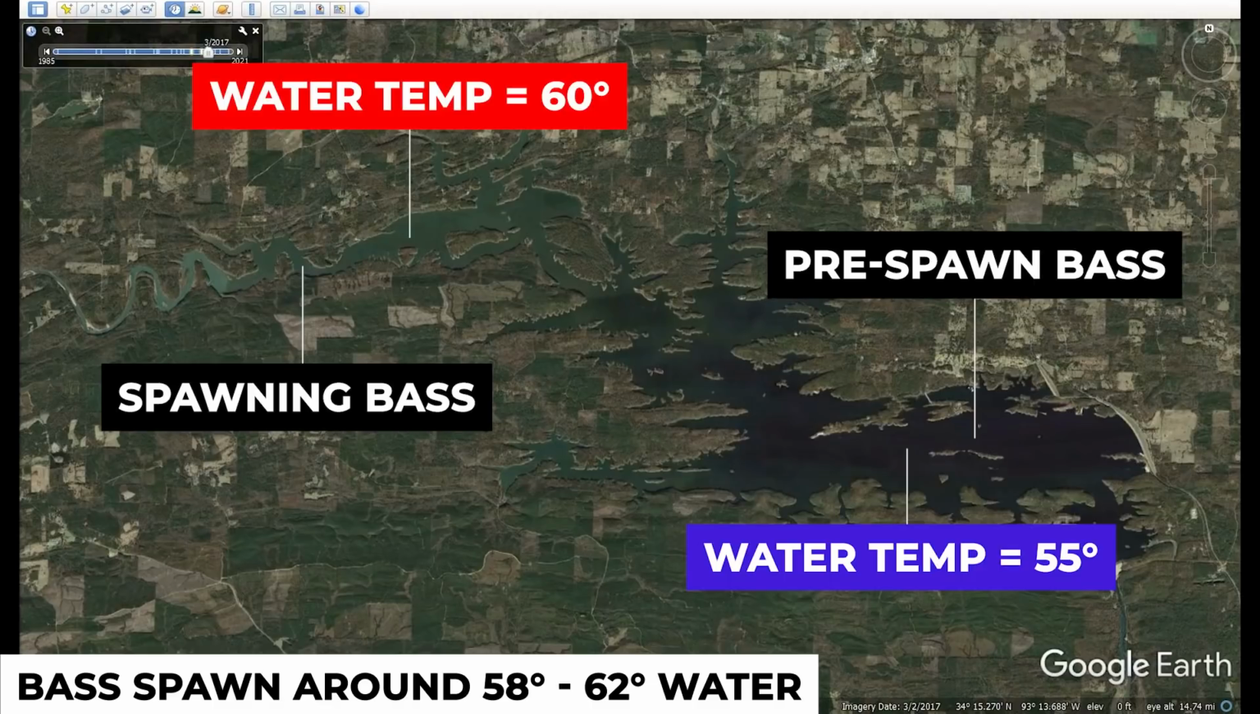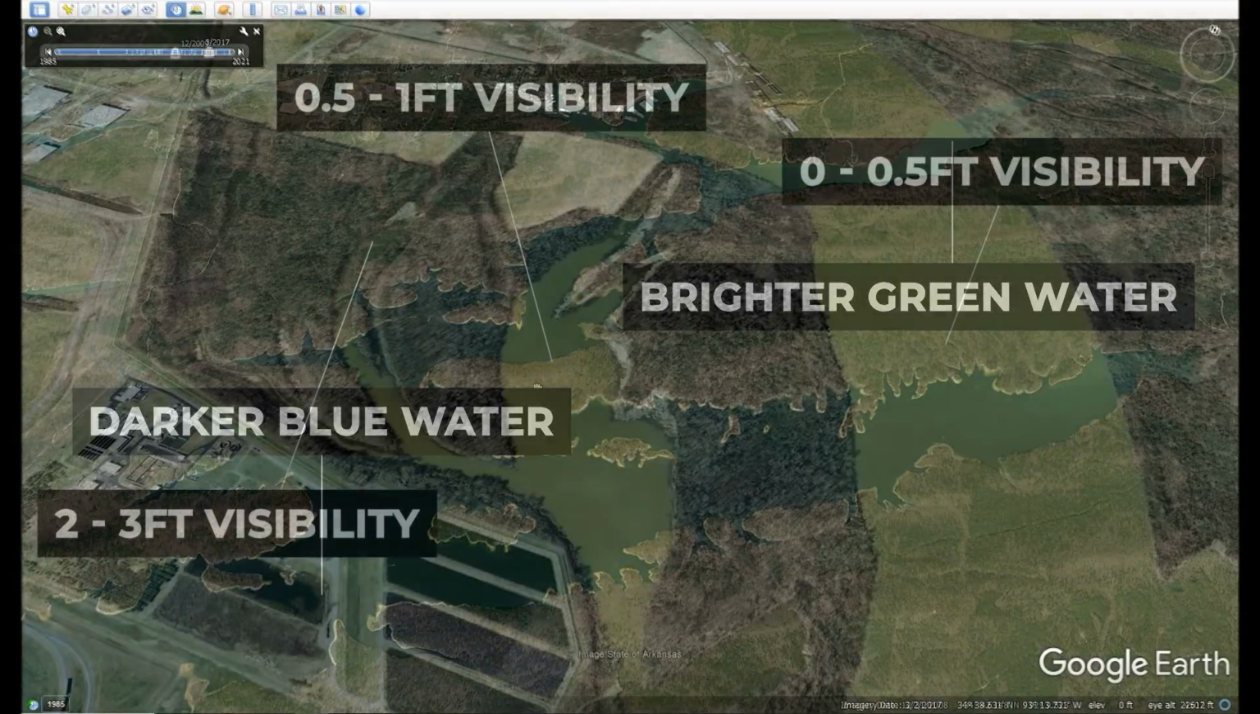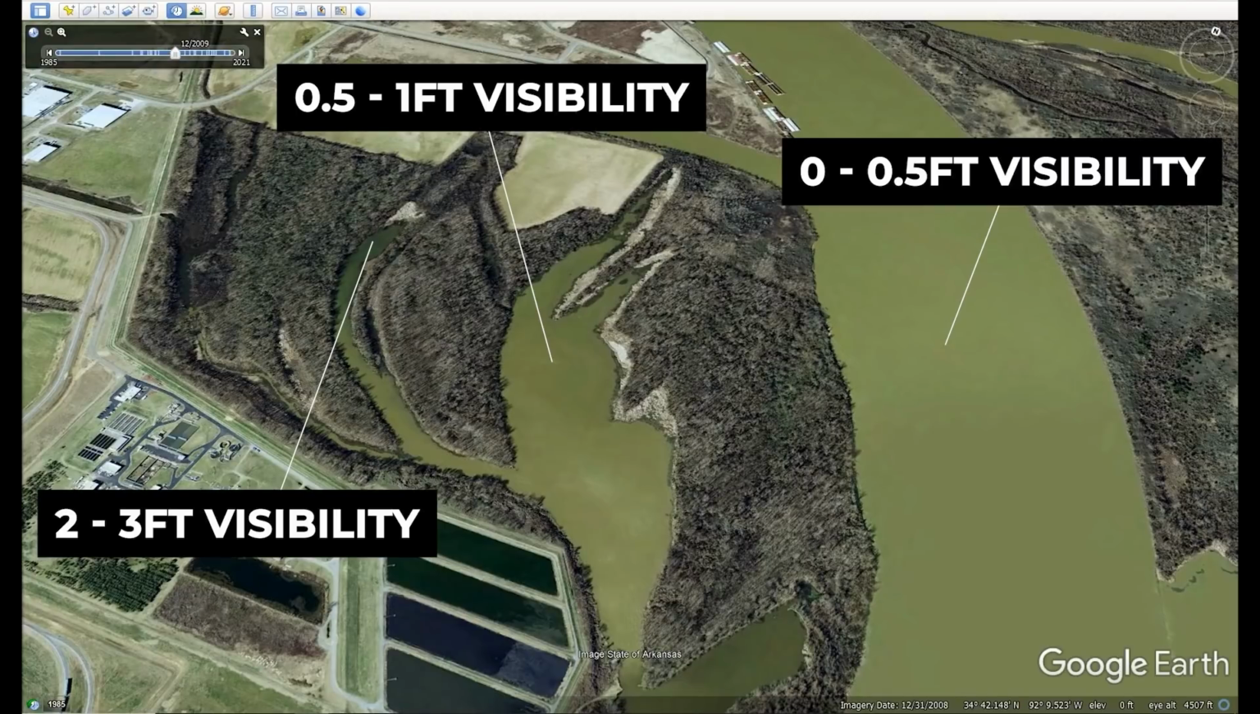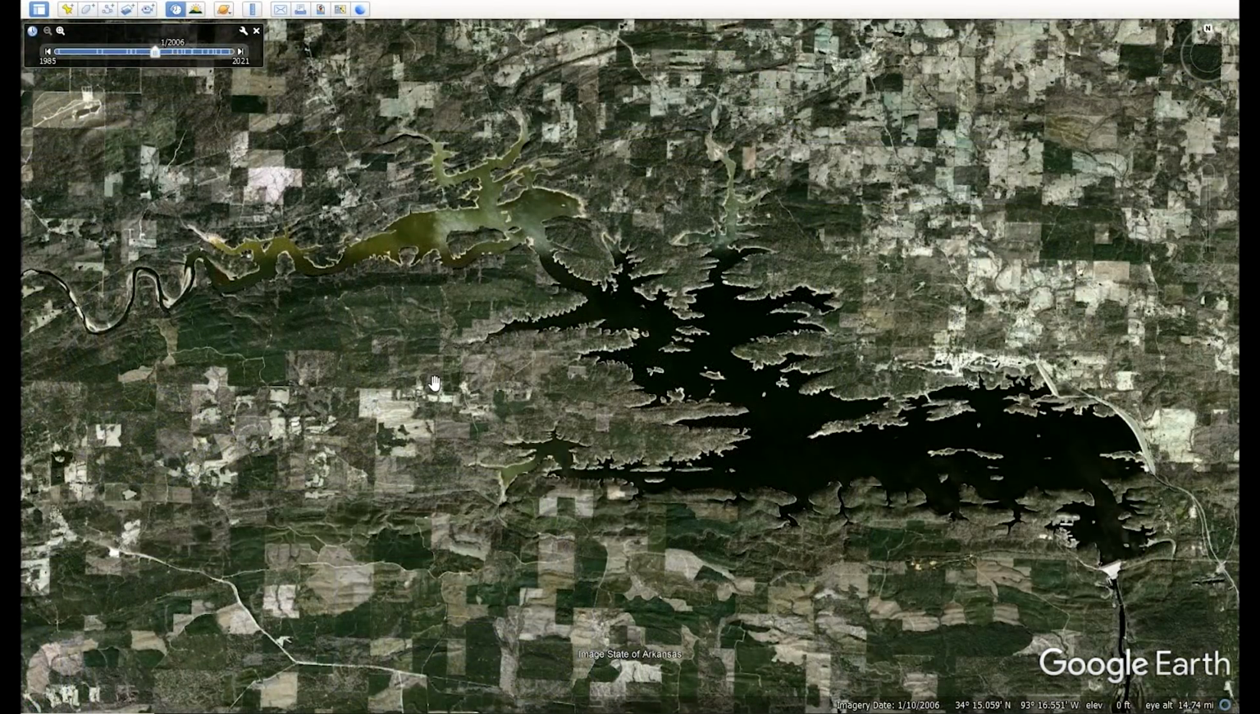Water clarity is one of the key drivers of bass behavior, especially in the springtime. In this video, I'm going to explain how you can use Google Earth to identify the water clarity on your lake and predict where bass are going to set up in the spring. Let's get into it. Let's start by taking a look at a Google Earth image.